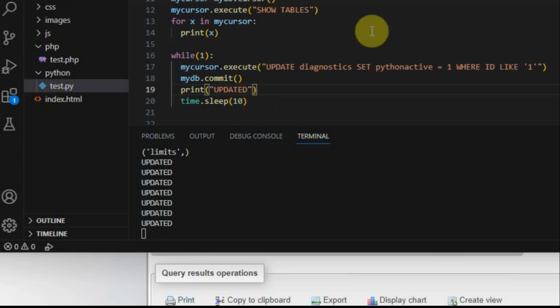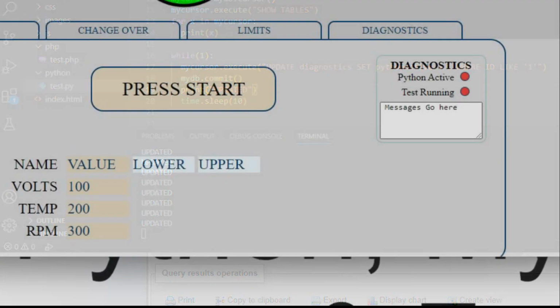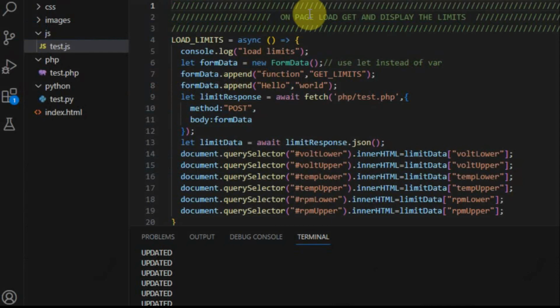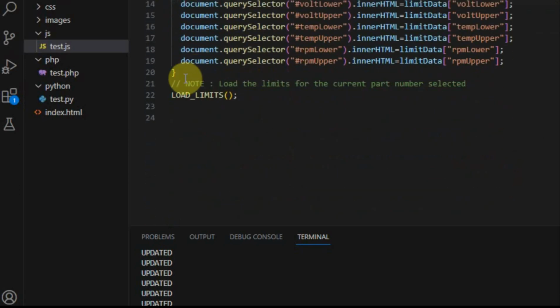Now we're going to move over to the JavaScript portion where we're going to check it. On our tester page, which should be about where we left off, this diagnostics window right here is what we're looking for. We want to be able to change this color to a green. And right now, it should be green because we've set that bit to 1. In our JavaScript, we currently have this one function that gets the data and displays the limits when we first open the page. So we're going to go below that.